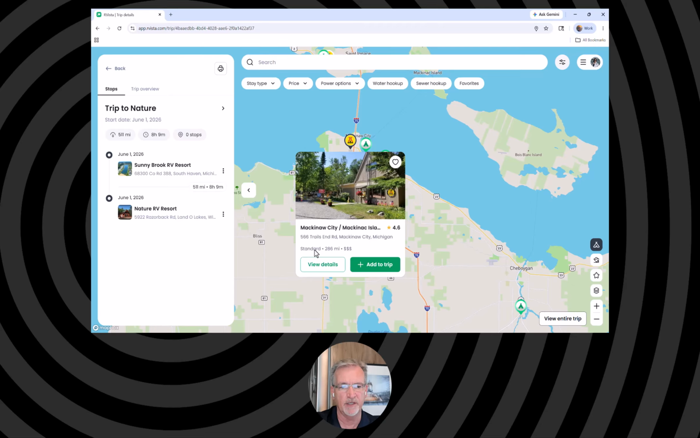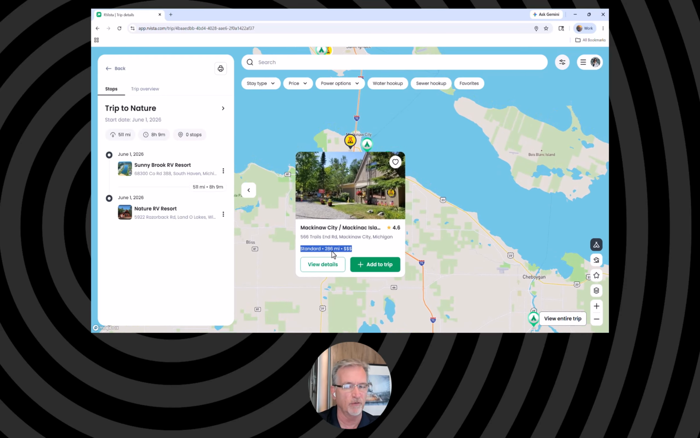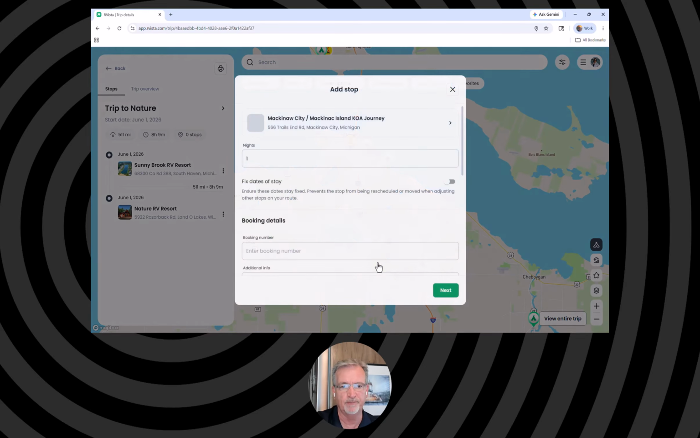You can see if I show you here that it's standard. It's 286 miles away from the starting point that I have highlighted, so from the center of my driving radius. And then you can see that it has 3 dollar signs. If you don't remember or you ever forget what the dollar signs mean, if I just go up to the quick filter, you can see right there we have the prices next to the number of dollar signs. So this means it's between $70 and $90 per night at that resort. So I'm going to go ahead and add this to our trip.